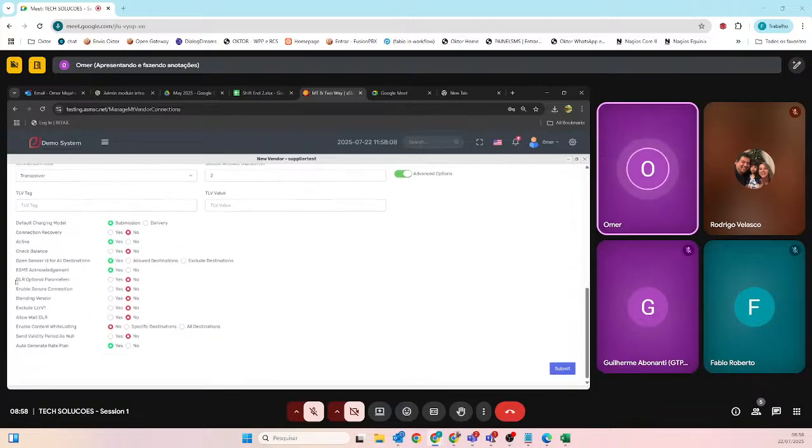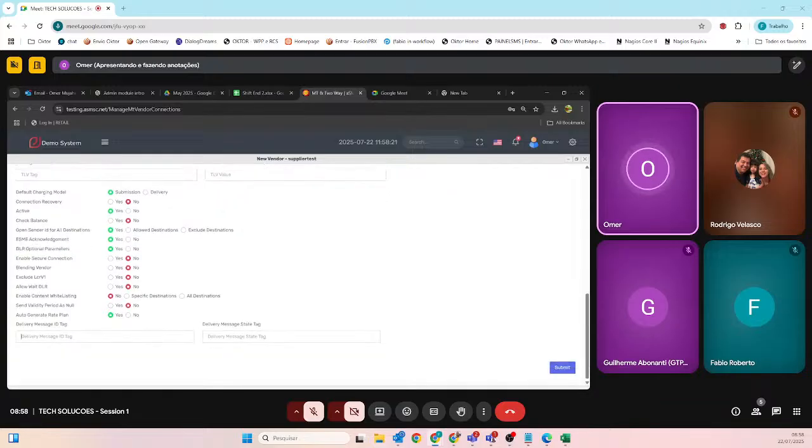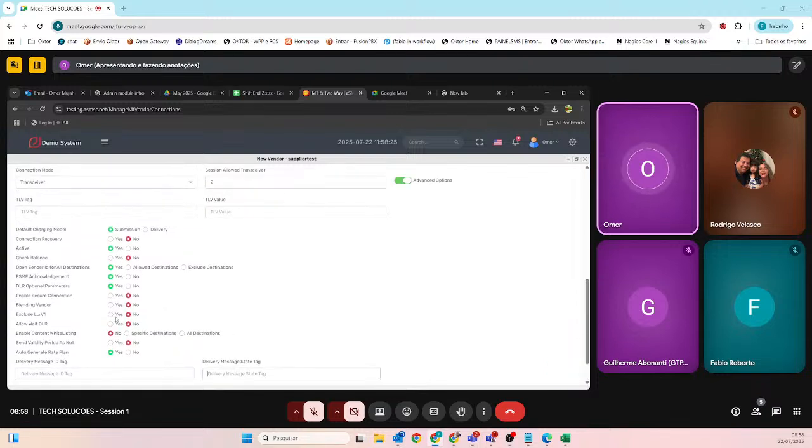DLR optional parameters. Some vendors don't send the DLR packet, they send the delivery in optional parameters. If you want to map that in our system, we can set it as yes and set the delivery message ID tag and state tag here. If the vendor does not do it, we will set it as no.